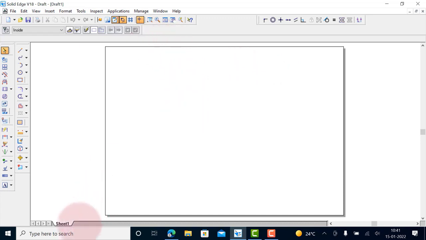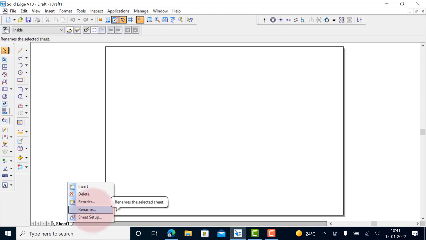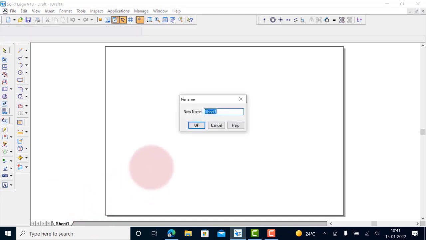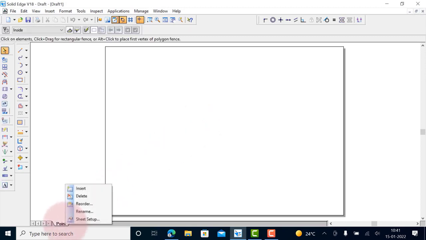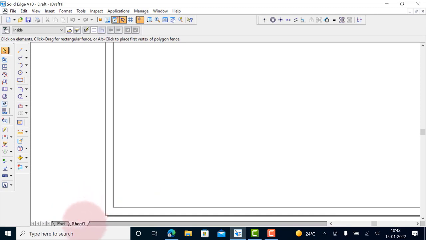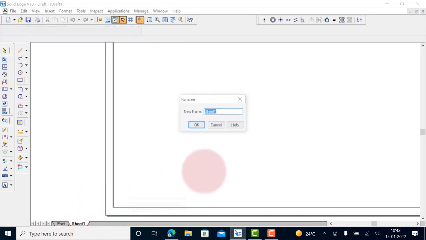Now you can rename the sheet by clicking here and go for rename. You can change the name of the sheet. Say whatever name you want. Say I'll write it as point. This is one sheet, and you can also insert a number of sheets here. So this I'll rename it as lines.